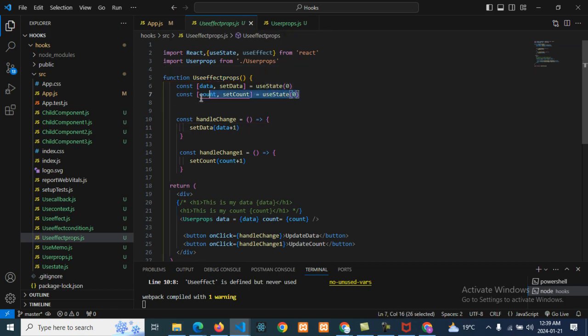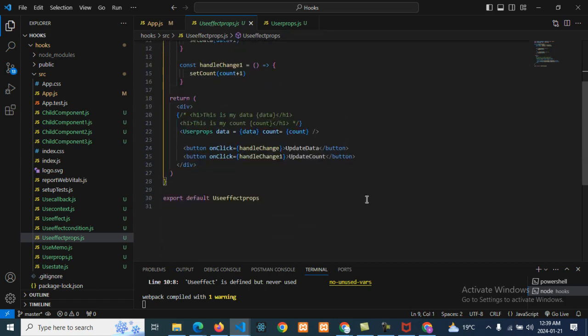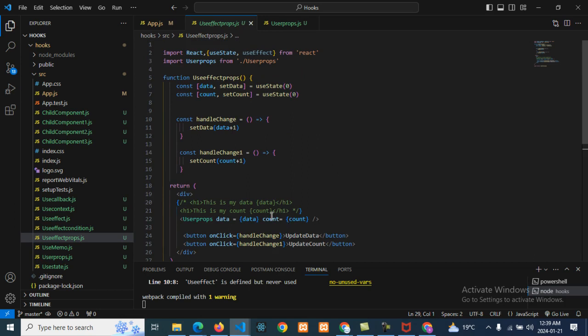Next I have taken two states, data and count. The initial value of data is 0 and the initial value of count is 0. Then in the return, I have taken two buttons, update data and update count, with event handler functions, handleChange and handleChange1. Here I'm incrementing the value of data, and in the same way incrementing the value of count.